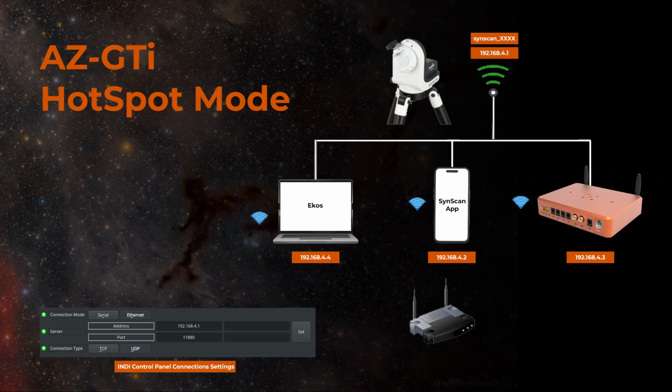In this mode, the mount creates a hotspot, typically called SynScan, followed by a code, and it has an IP address of 192.168.4.1, or what is called the gateway. And then all other devices would have IP addresses 4.2, 4.3, 4.4, etc. So in this mode, all the devices will need to join the AZ-GTi hotspot. And once this happens, they can talk to each other, and this way you can control the mount from StellarMate.